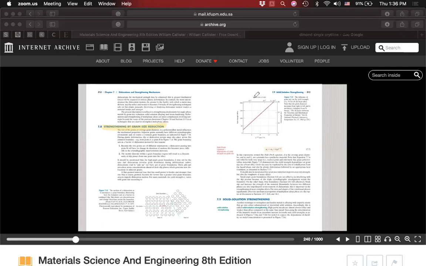So this is the grain size diameter. Increasing the grain size goes from right to left. If you increase the grain size, the yield strength will decrease. If you increase the diameter, the yield strength will decrease. Similarly, if you decrease the diameter, from left to right, you're going to increase the yield strength.